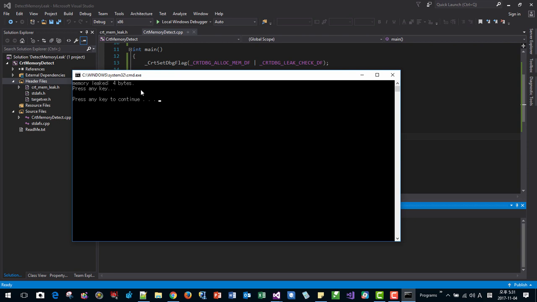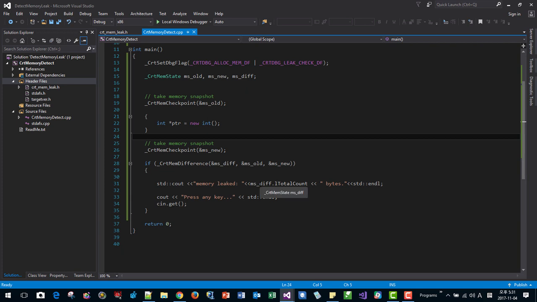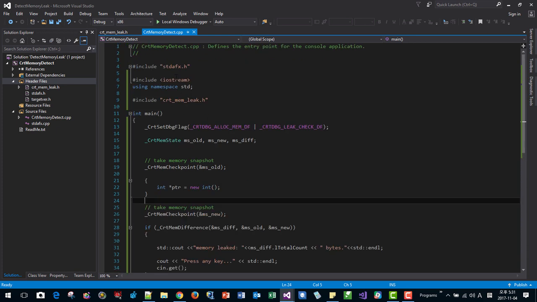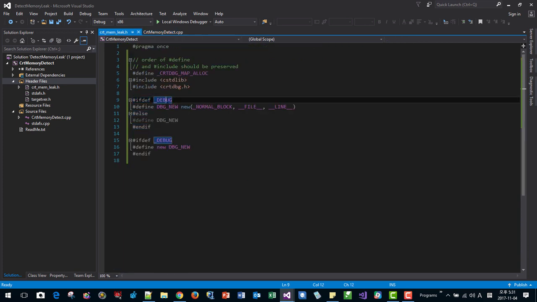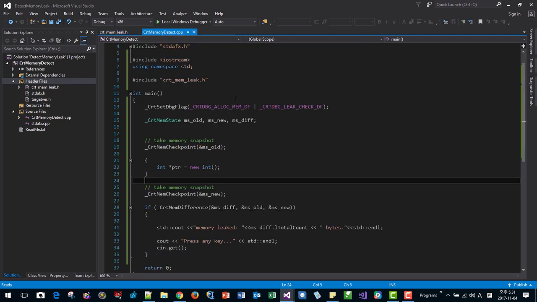Enter, you cannot see the message here. So this way we can detect memory leaks. Of course, this works only in a debug build. When _DEBUG is defined, this mechanism works. So we have to filter it out like this.